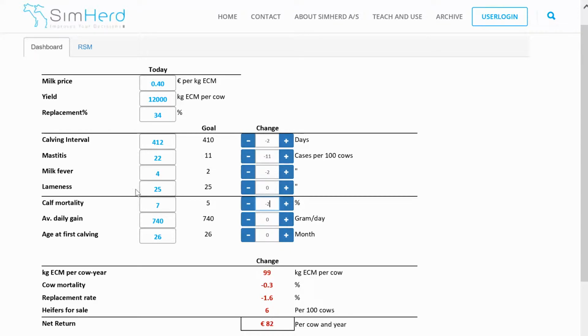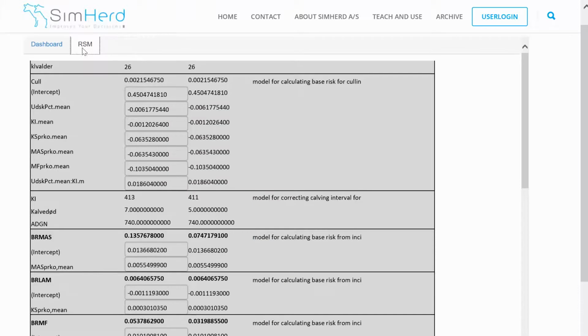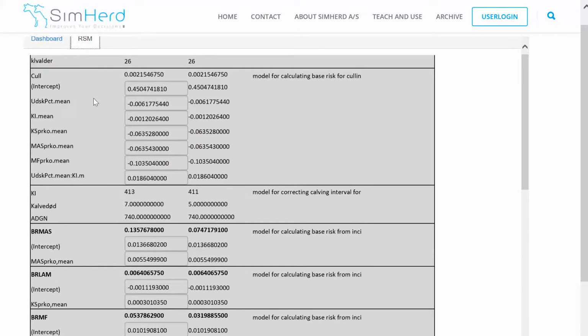A little peek on this sheet, RSM, of the model. On this sheet, all the regression models are hidden. So this sheet is basically the engine of the model. These are the regression models that describe the output of SimHerd as a function of the input. The regression models are built using thousands of different simulations of the complex SimHerd model. And these many simulations have been chosen intelligently, allowing us to use these regression models for interpolation and extrapolation.